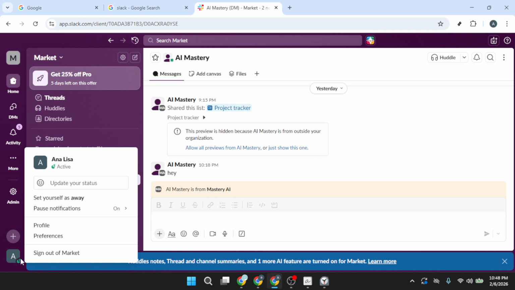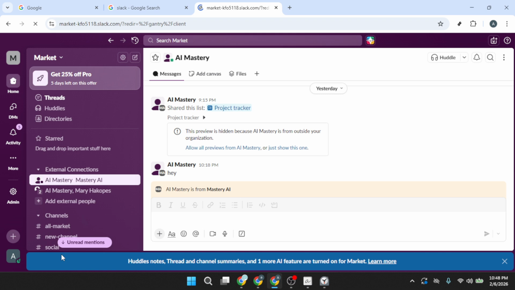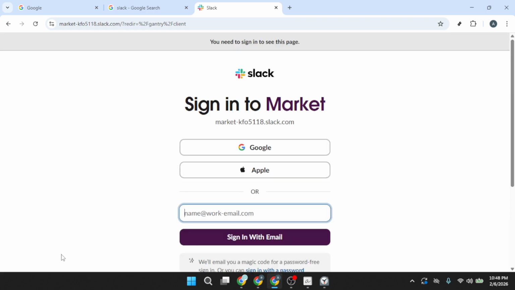In the menu, look for the option that says Sign Out, followed by the name of your workspace. This wording helps you confirm you're signing out of the correct place, especially if you're a member of multiple workspaces. Click Sign Out. Slack will close your session for that workspace, and you'll be taken back to a sign-in screen or a confirmation page, depending on your browser and your organization's settings.